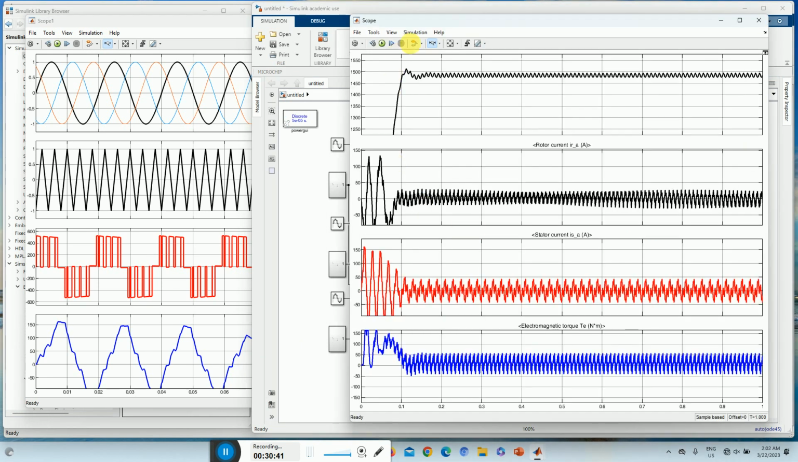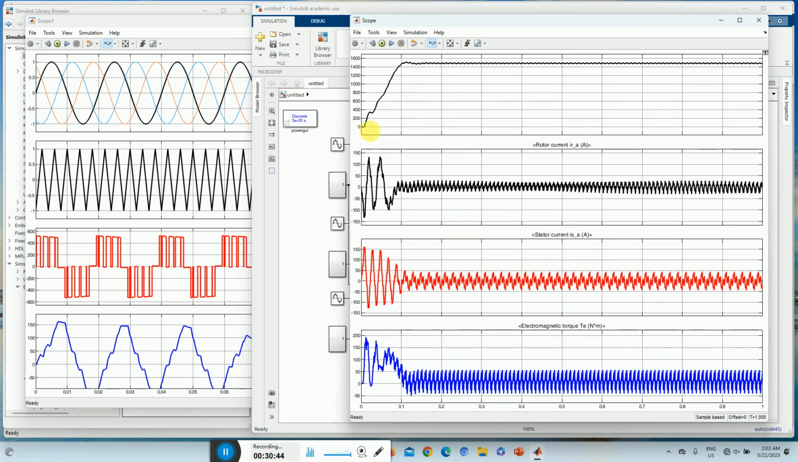If we click here, we get the speed rising from 0 to this value. We get the rotor current, stator current, and electromagnetic torque. We have given 10 Newton meter, but the electromagnetic torque has a lot of ripple. So now you can see what kind of ripple I'm getting if I'm using the SPWM technique, and what the voltage and other things are at steady state.